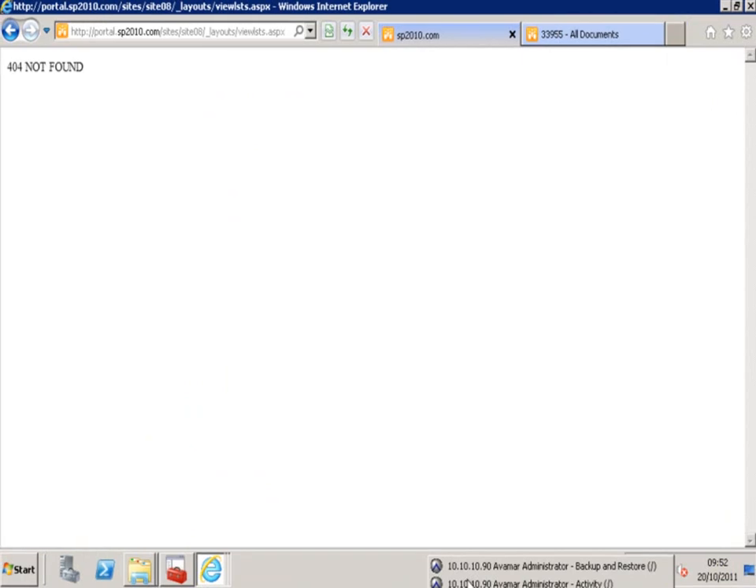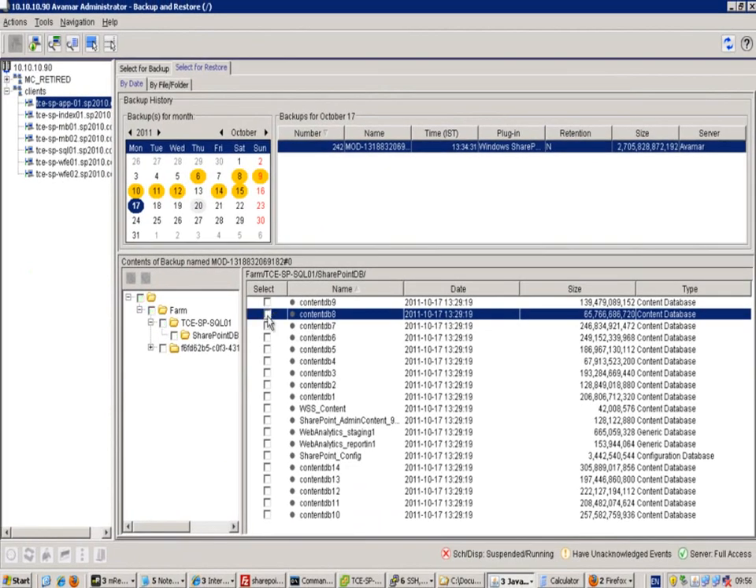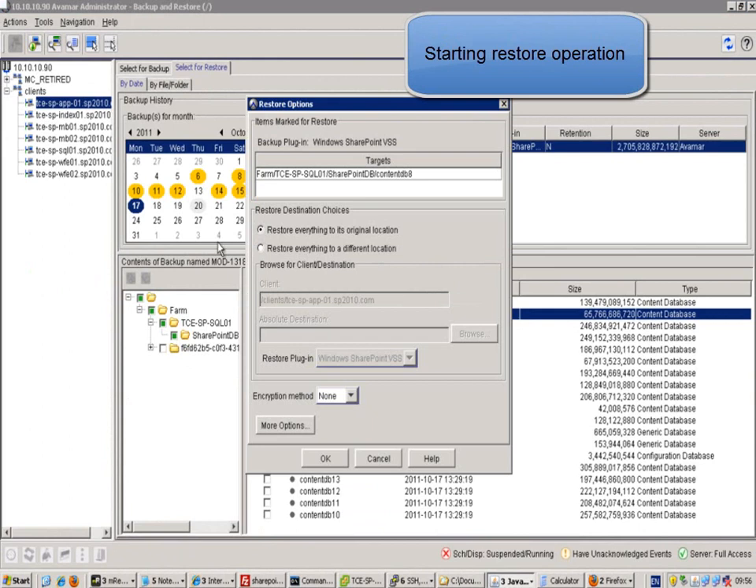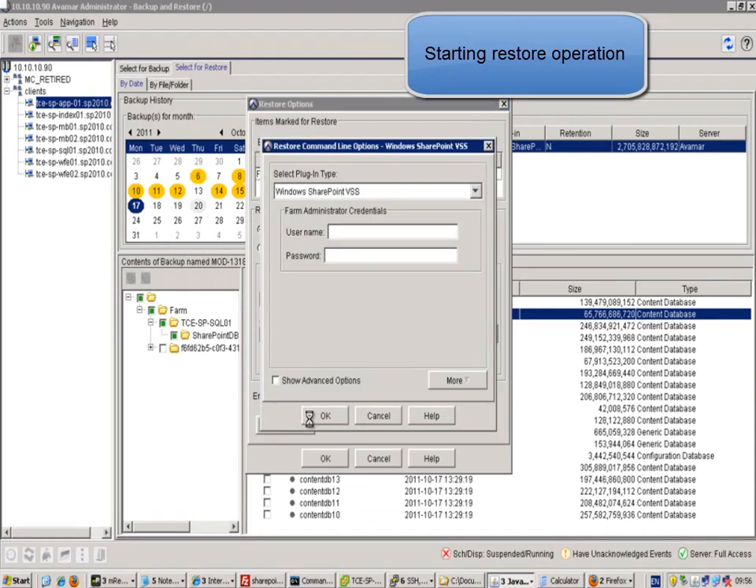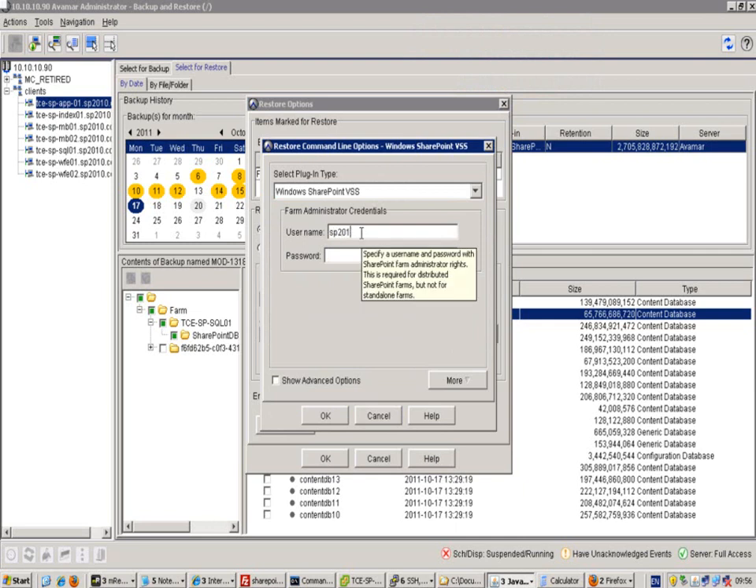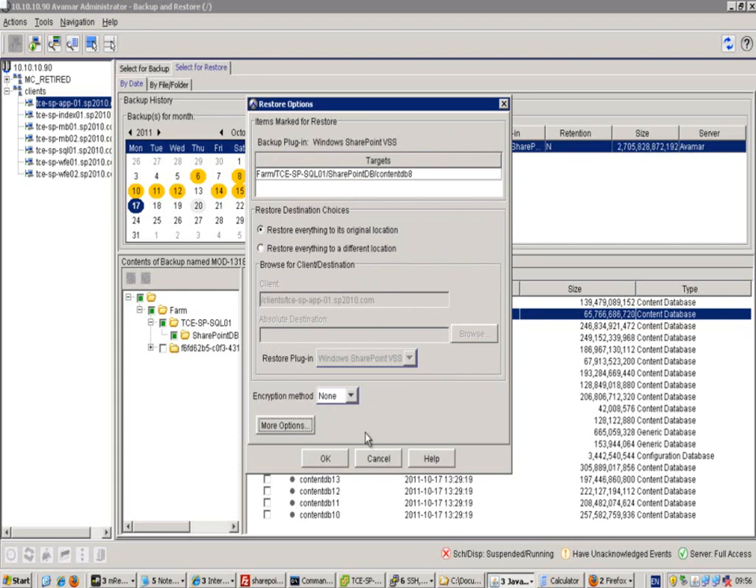And now we're going to go into the Avamar GUI and choose that content DB 8, and start the restore. We're going to restore it back to its original location using the SharePoint VSS plugin and give the farm administrator credentials to Avamar. At this point, we can enable debugging messages for VSS, but we don't need to do that. We've chosen no encryption, so we just click OK.